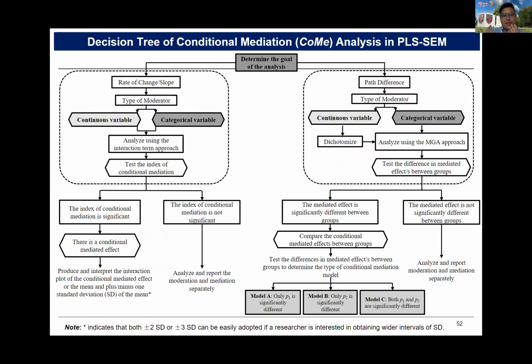What is the difference between these two? Rate of change or slope is like, when the moderator increases, what will happen to the mediated effect? This is what we call rate of change or slope. Path difference is to see which of the indirect effects is stronger, either group 1 or group 2. It is a more obvious type of explanation.